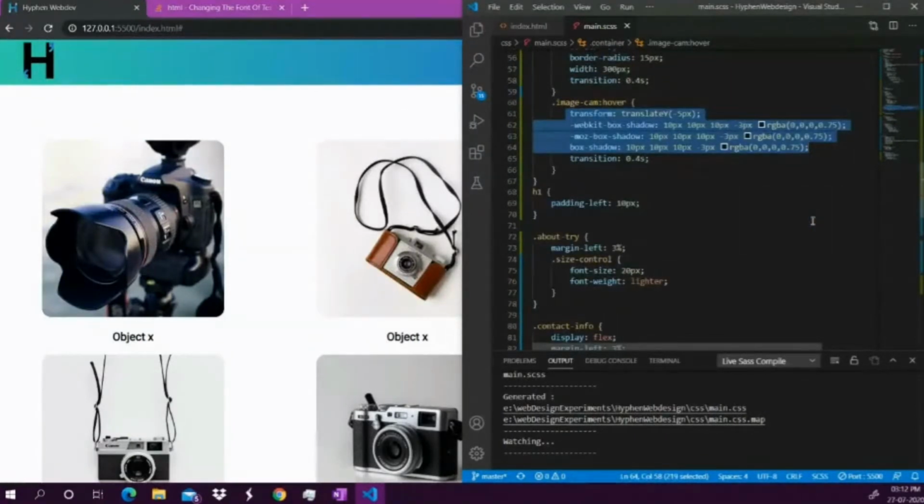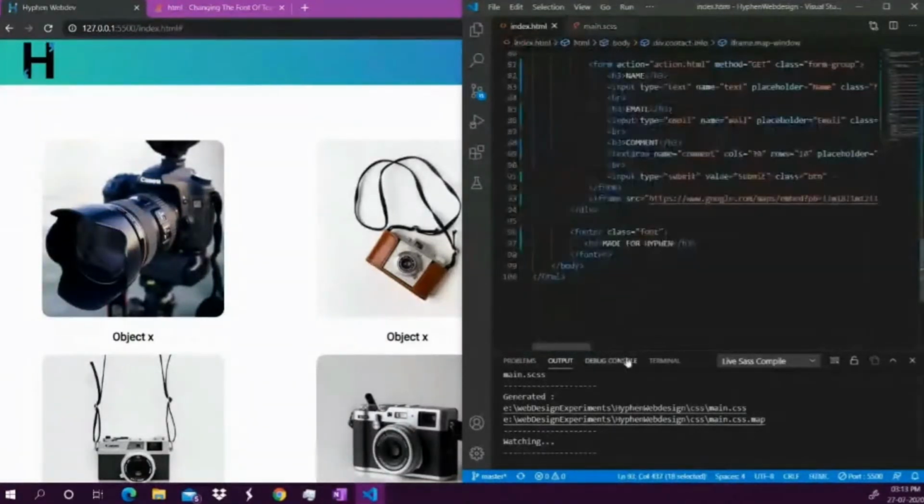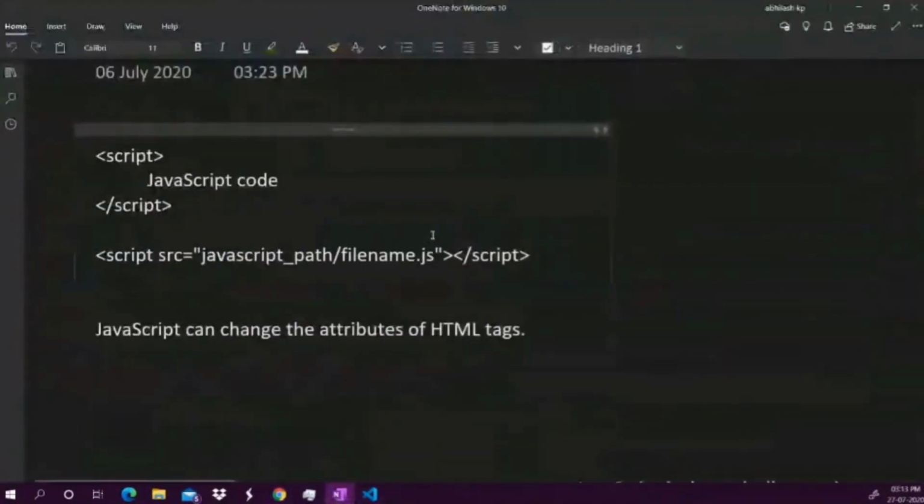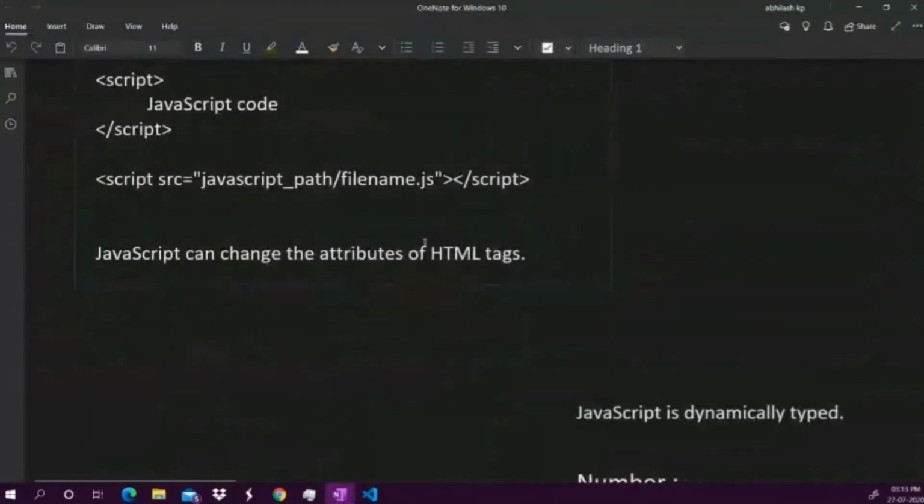So that is not really animation. It is just giving you a sense of animation. You are not moving anything. You are just putting time between it so that you think that it is moving. So that is how you do it in CSS. In JavaScript, on the other hand, you can actually really change the HTML attributes.